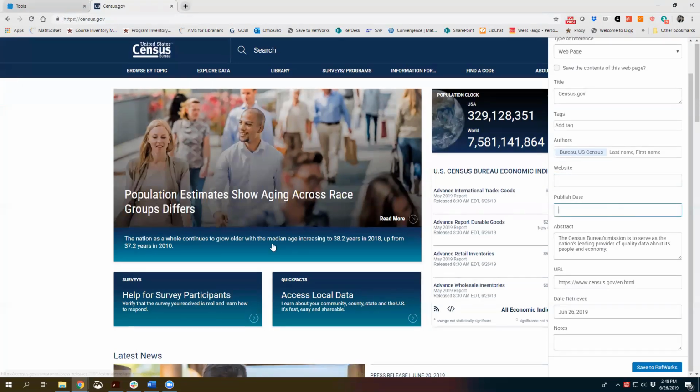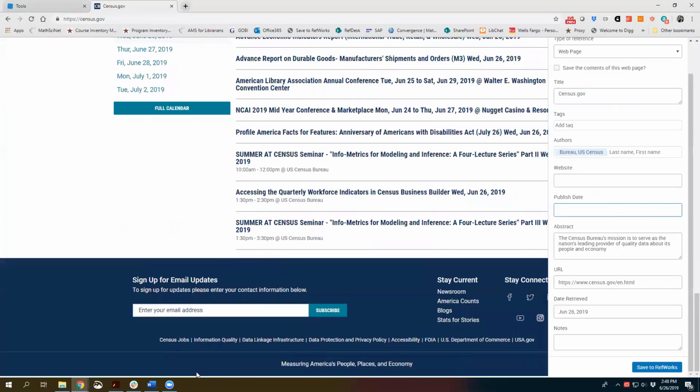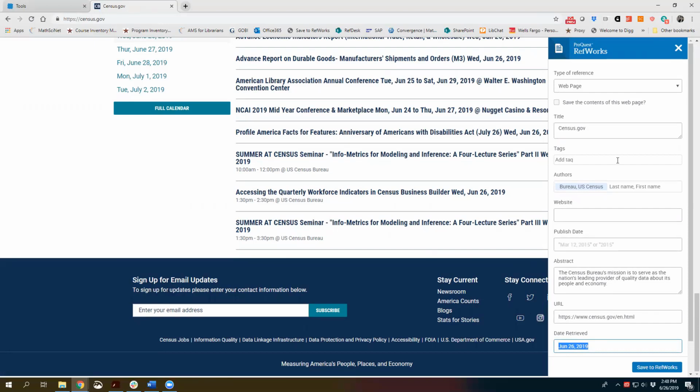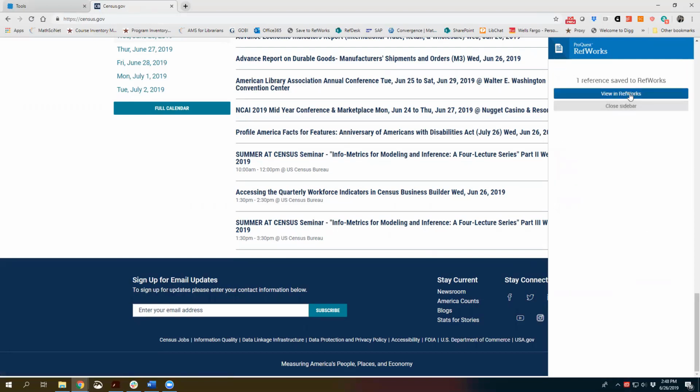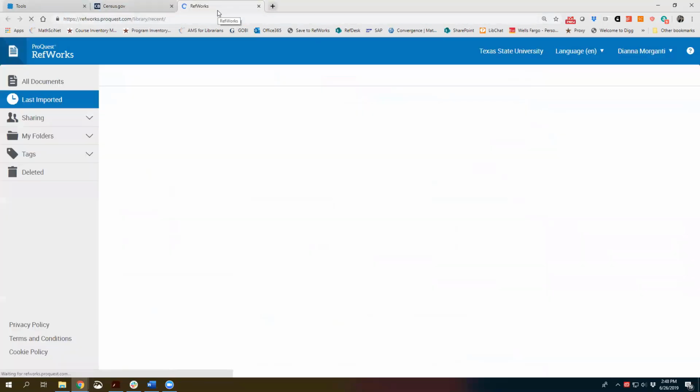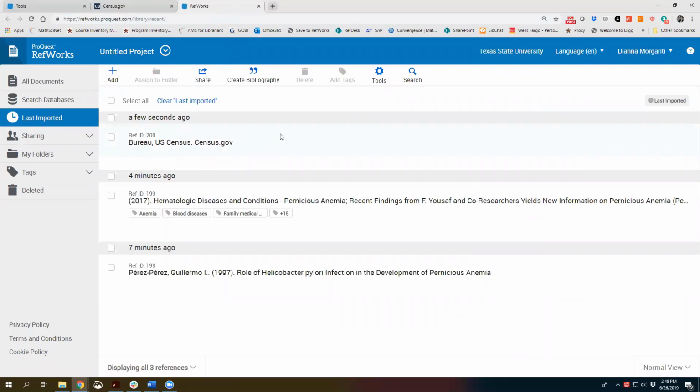So publish date, if that's available, is usually at the bottom of a website. That's becoming less and less common these days since websites are more constantly updated. So just make sure date retrieved is filled in. This is actually pretty good. If I organized my work by tags, I could fill in some tags, but I'll leave this as is, and I'll hit Save to RefWorks, and I can either just close this sidebar or click View in RefWorks, and it opens up my RefWorks in a new tab, and here you go. You can see the Census Bureau website is listed on top.